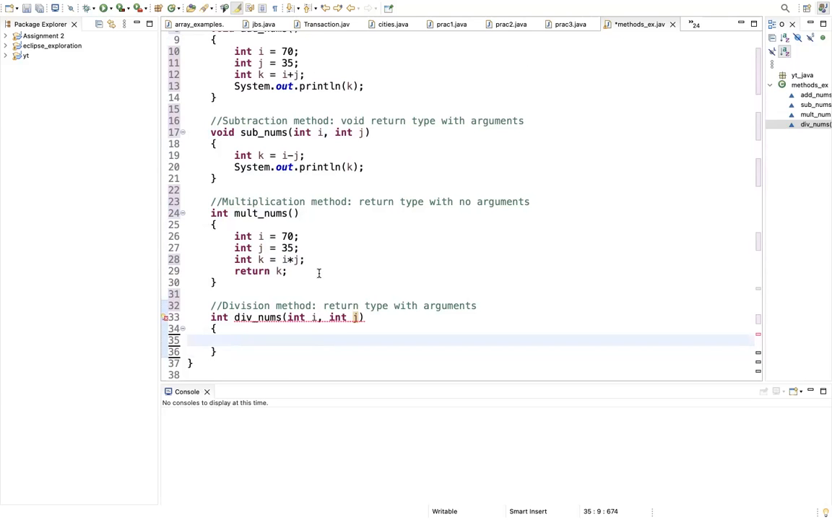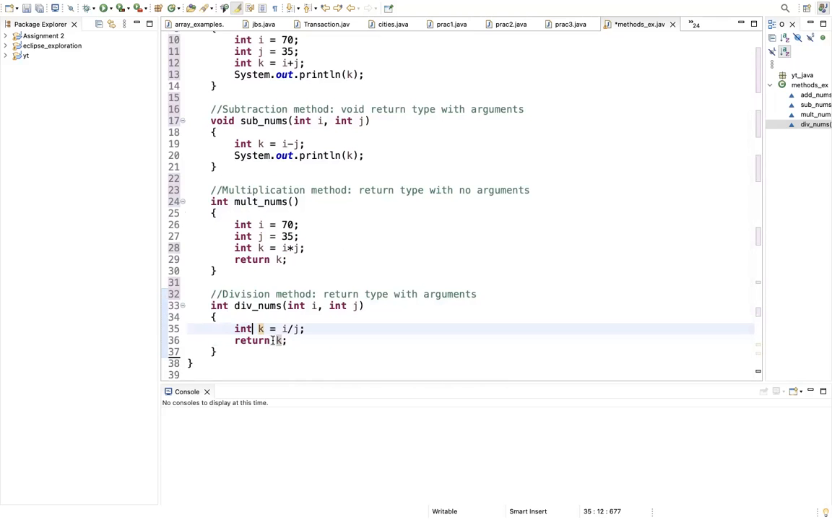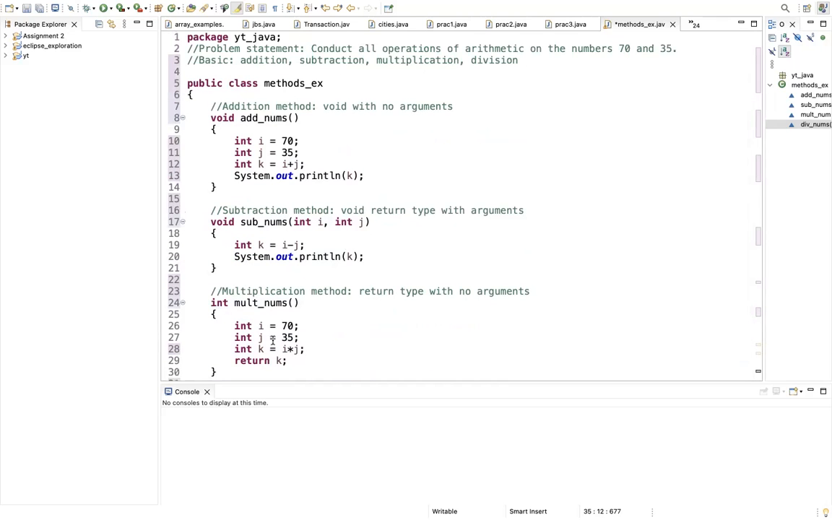Now, since we've already declared it in the method header, we're simply going to type int k is equal to i divided by j, and return k. There. So see, what this does is it's returning an integer value because it's 70 divided by 35. And since k, the variable k, has an int data type, it matches with the return type, so it takes away the error. So now let's actually execute these methods, right?